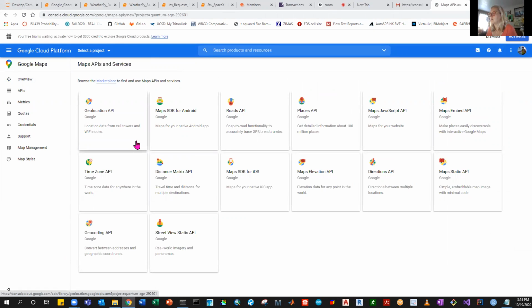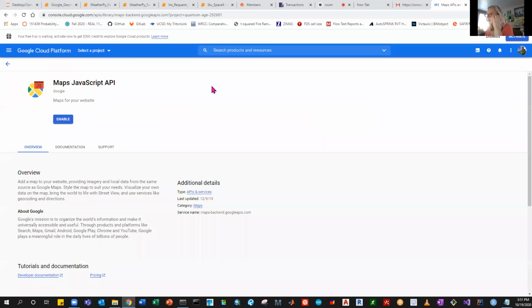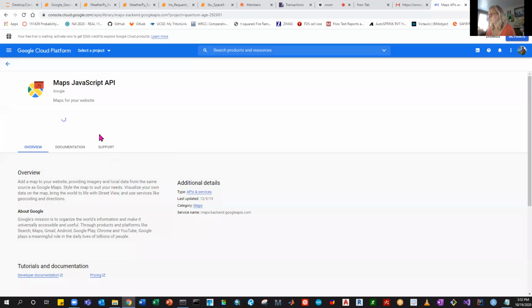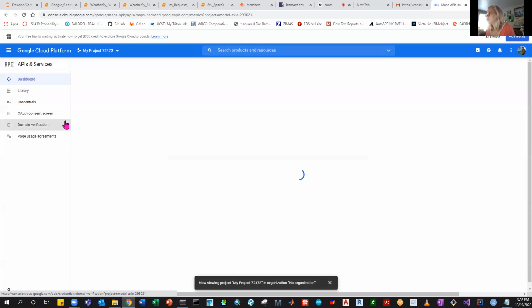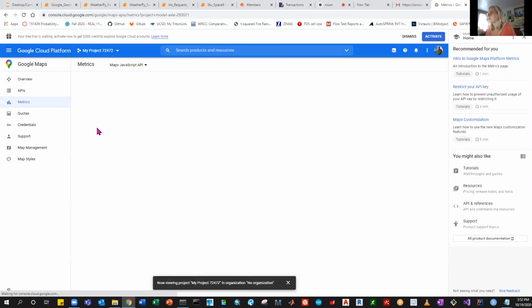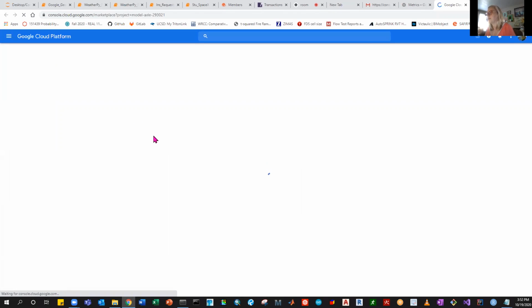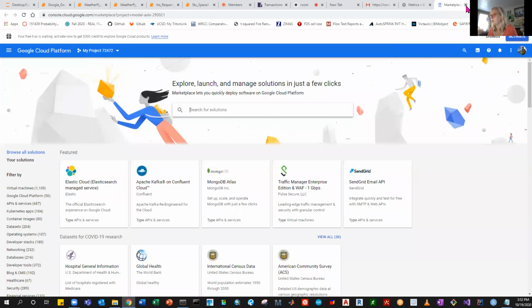I see. Okay. So my G key's there. Copy. Paste. Save. Okay. So now I should be able to Google geocode.